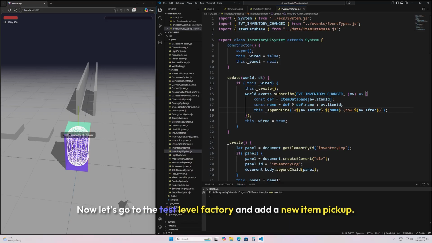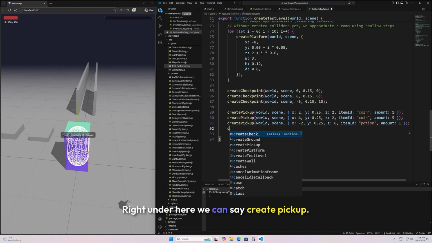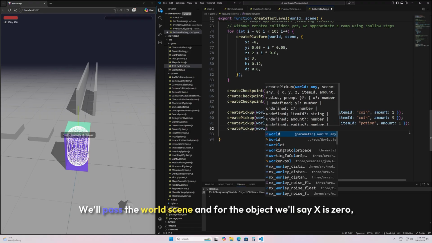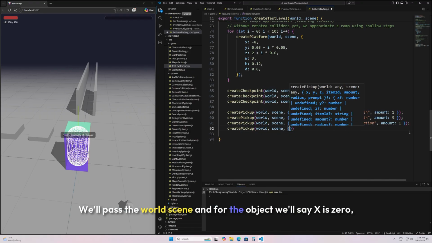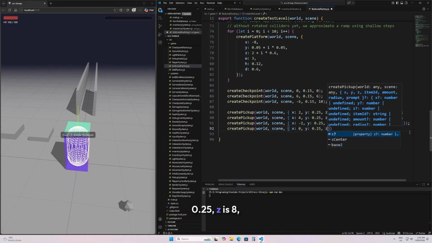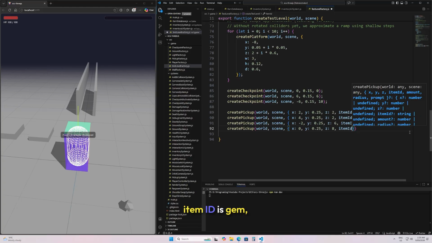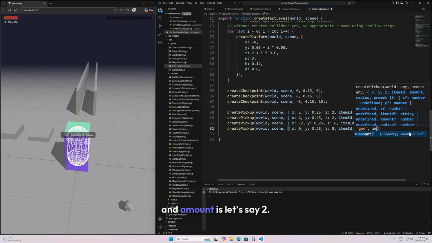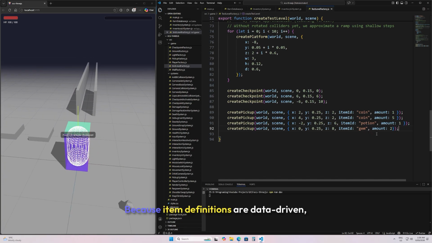Now let's go to the test level factory and add a new item pickup. Right under here, we can say create pickup. We'll pass the world scene, and for the object, we'll say X is 0, Y is 0.25, Z is 8, item ID is gem, and amount is, let's say, 2. And let's save this file. Because item definitions are data-driven, adding new items is as simple as creating a definition and spawning a pickup.